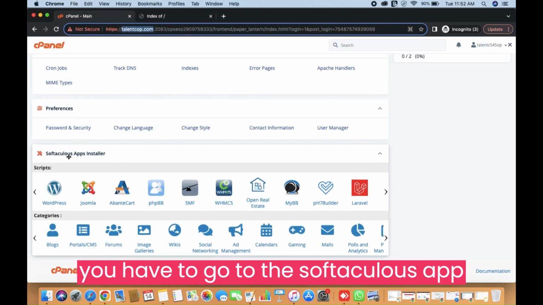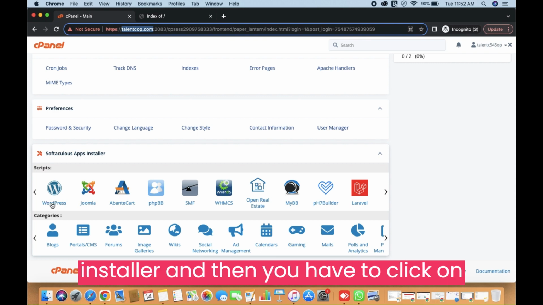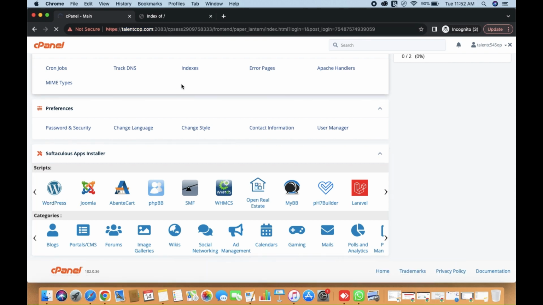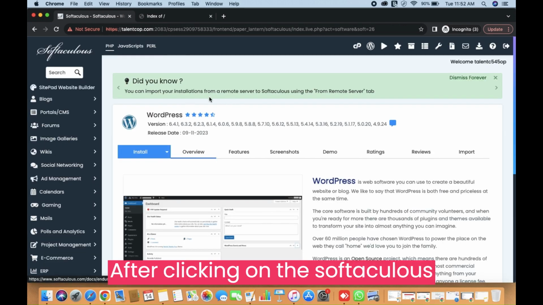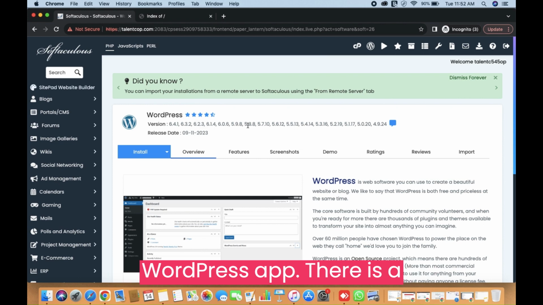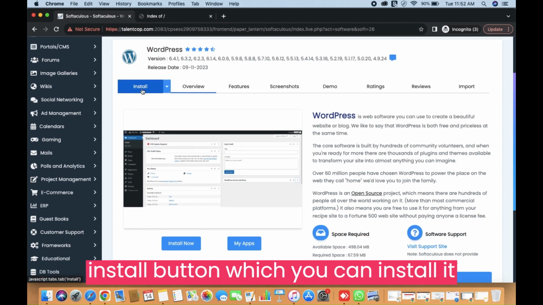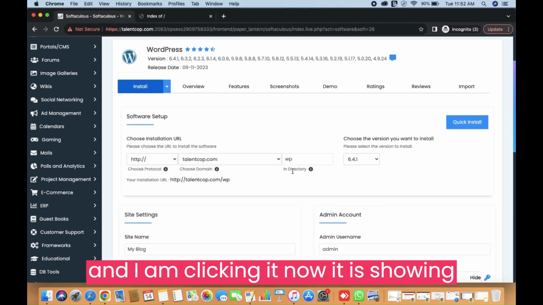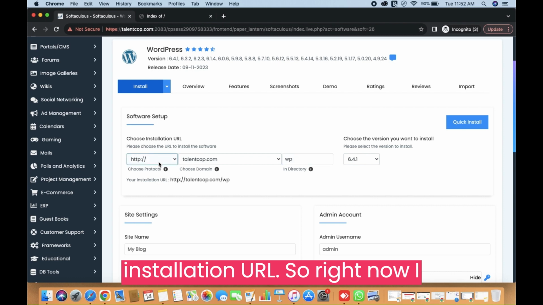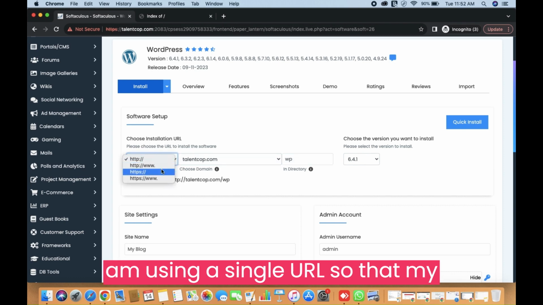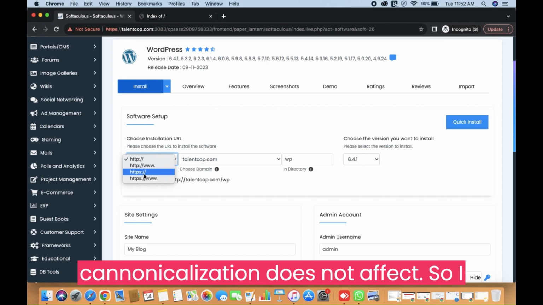So you have to go to the Softaculous app installer, and then you have to click on the WordPress. After clicking on the Softaculous WordPress app, there is an install button which you can click, and I am clicking it. Now it is showing me that you have to choose the installation URL. So right now I am using a single URL so that my canonicalization does not get affected.